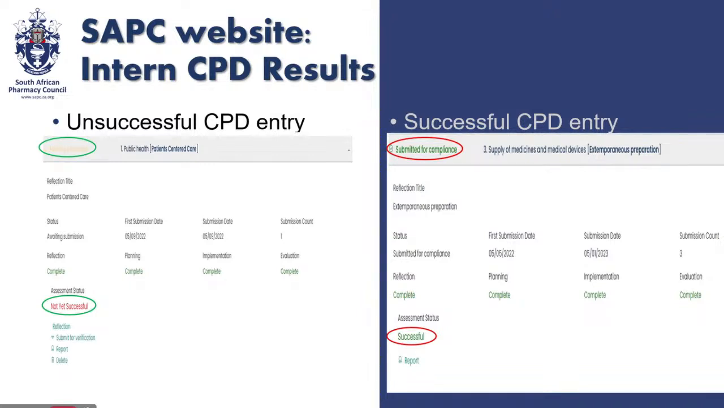And then interns who are not successful will be able to access the 4 steps of the CPD cycle so that they can make necessary changes. So when you click on reflection, you will be able to access the reflection site. And if there's anything to correct there, you will be able to correct. And then when you are done, it will take you to the next step, which is planning, just like that. And then once you are done, you can submit for verification. You can see the next one after reflection.